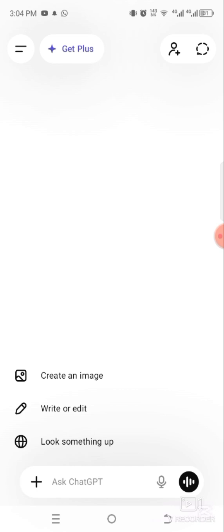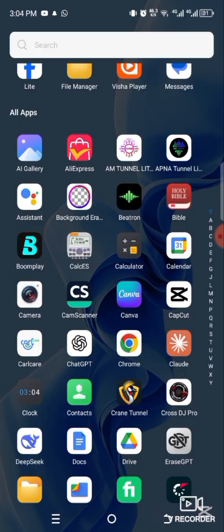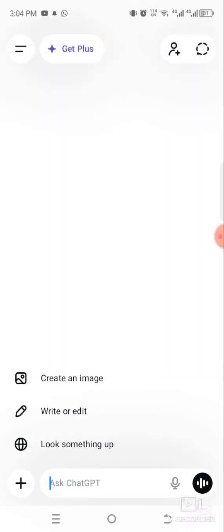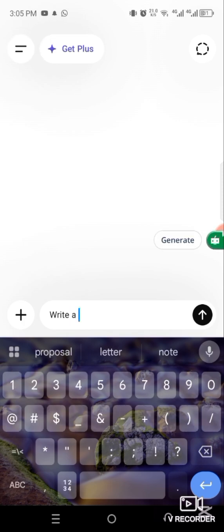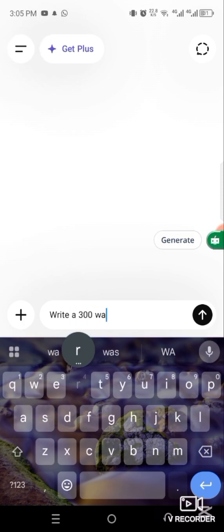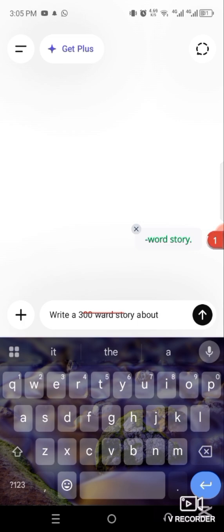written by me myself. You need a certain tool, so let us use ChatGPT. Let's say: write a 300 word story about the slave trade.